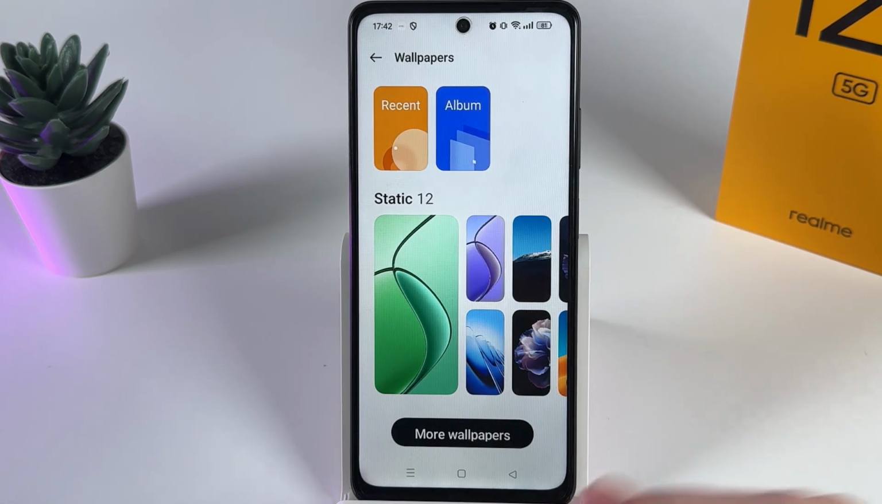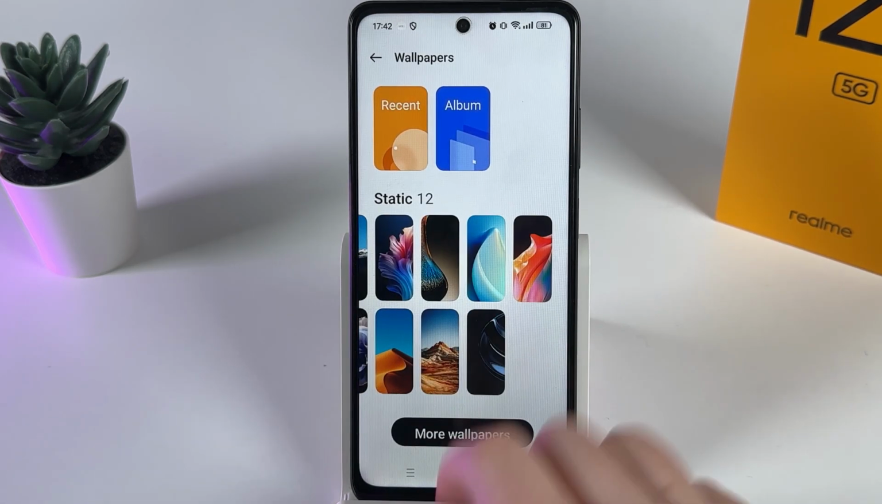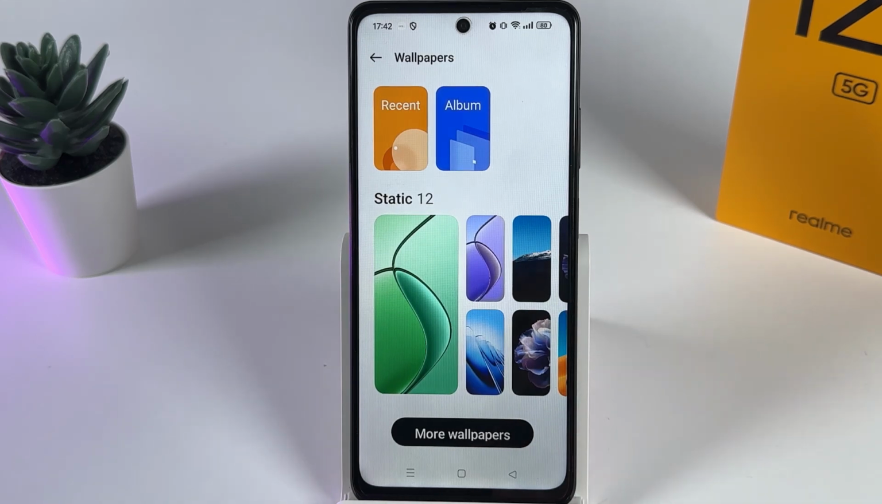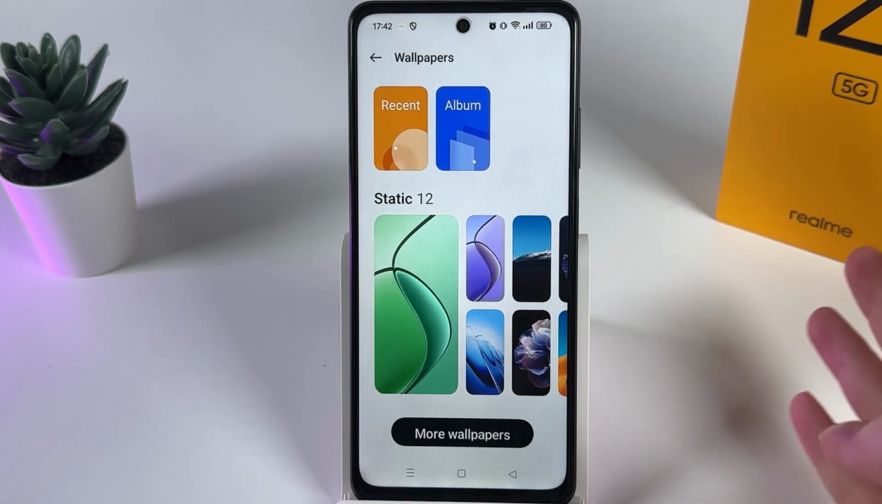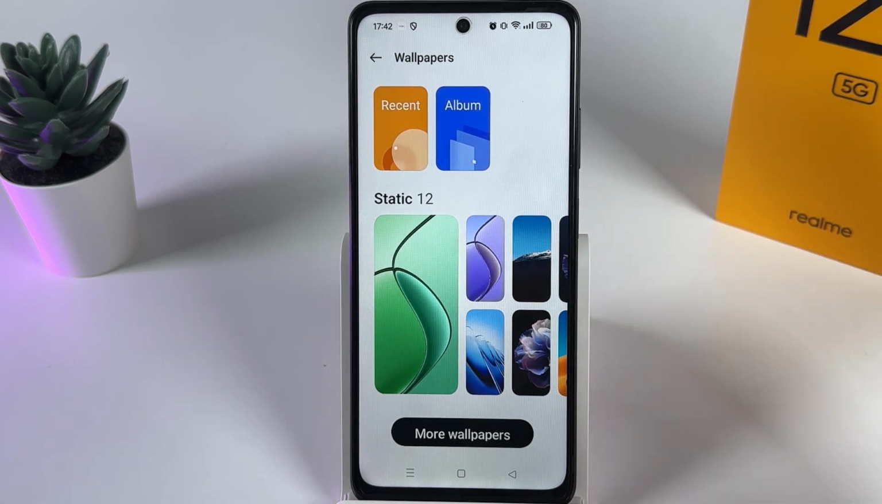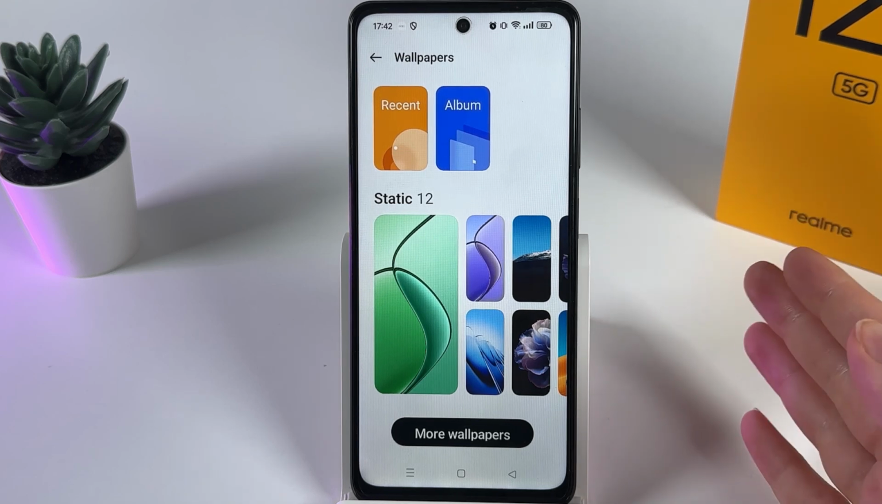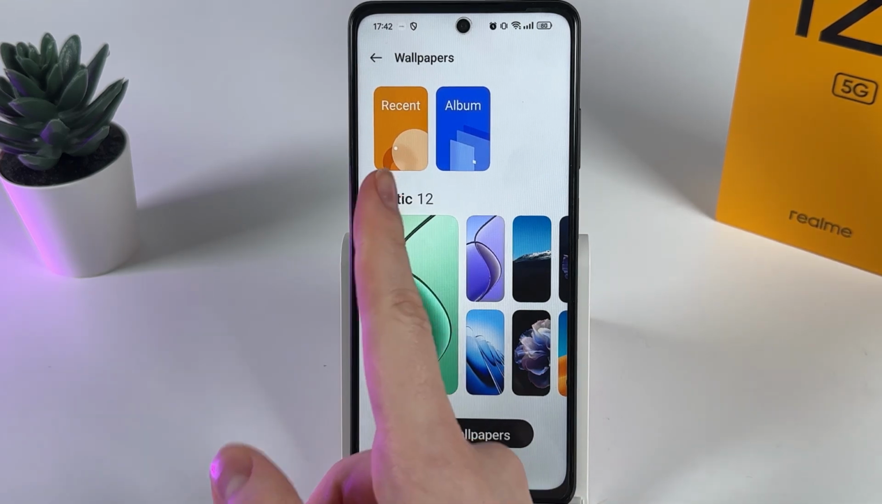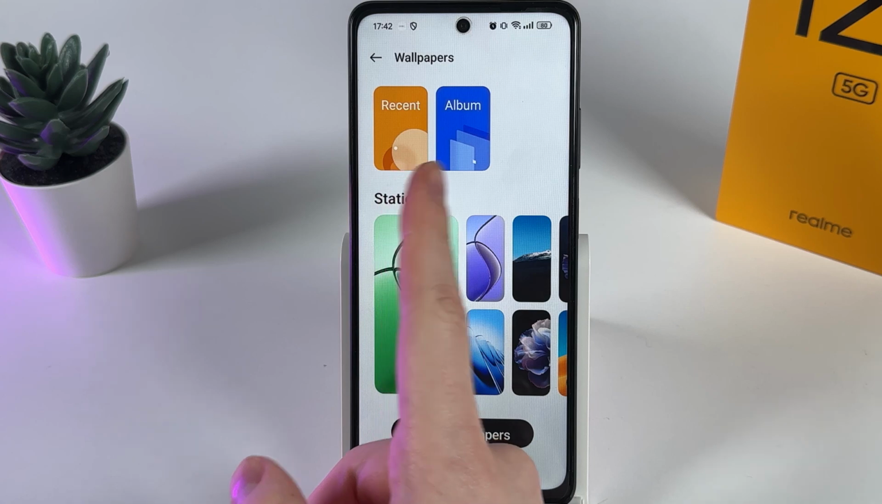And here you'd be able to find some suggested wallpapers from Realme, and also by clicking on this button you can get to the application named Themes where you can find even more wallpapers than here. But mostly people would like to set their photo from gallery as their wallpaper. So we can find them in these two albums, which is recent or album.